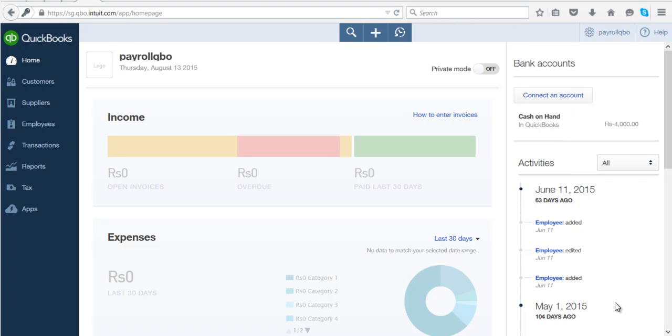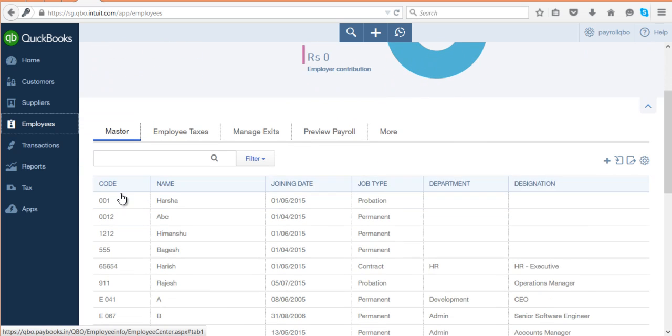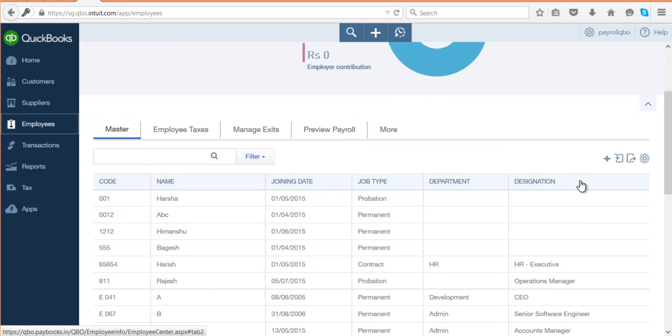Hi all, in this video we will learn how to create a new employee in QuickBooks Payroll application. First, to create a new employee, you have to go to this Employees menu. Then you have to click on this master. Then you have to click on this plus icon, add employee.